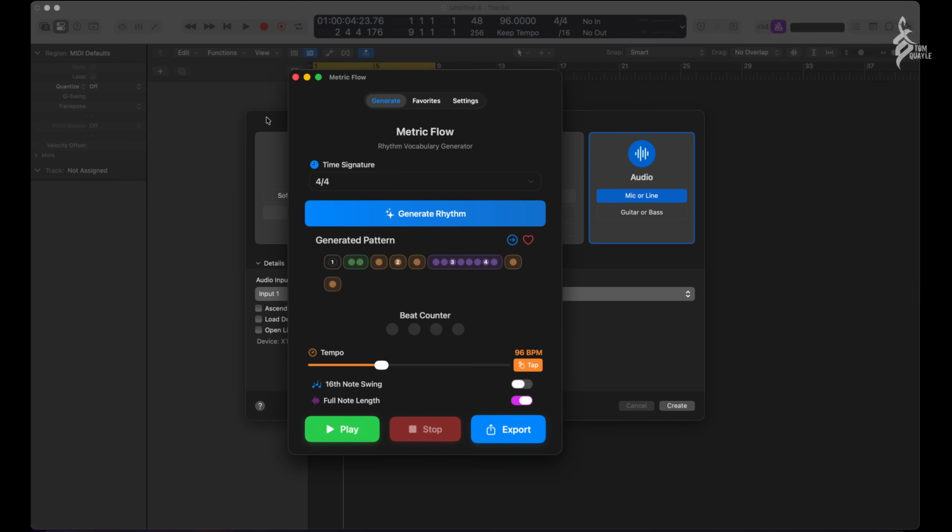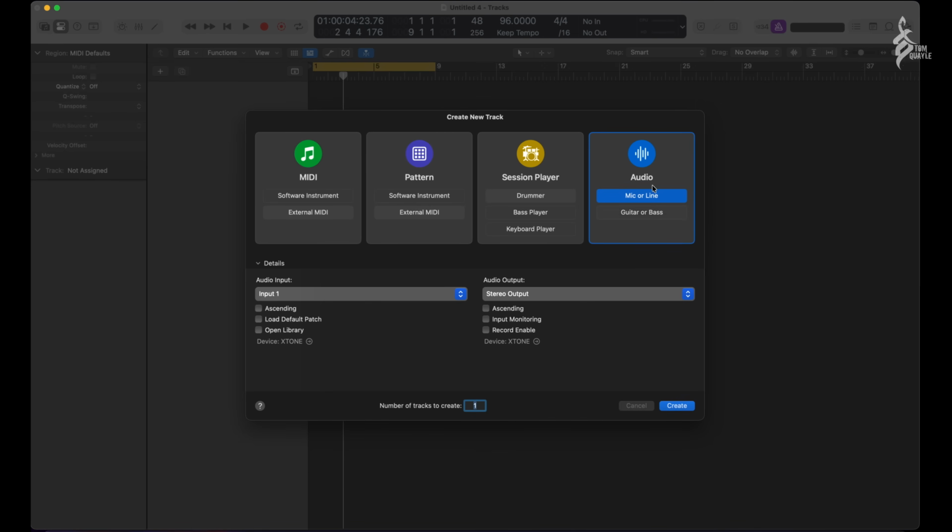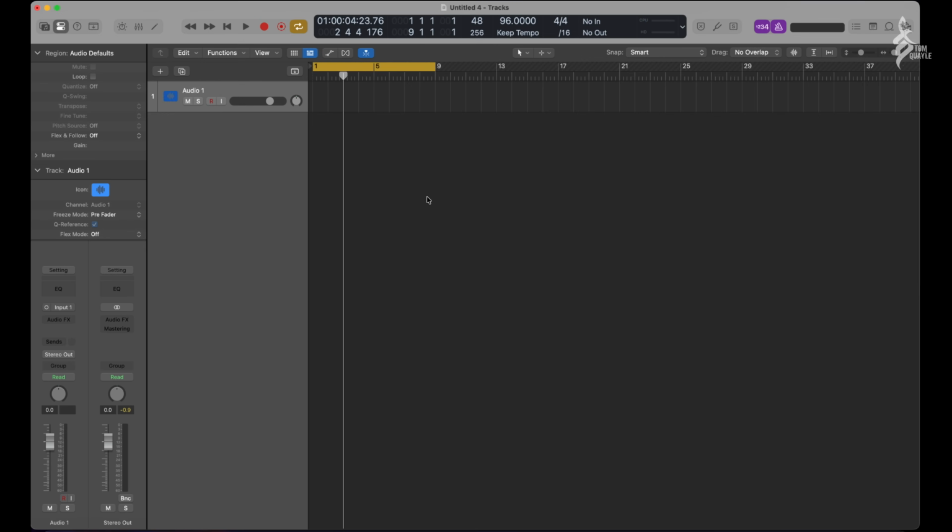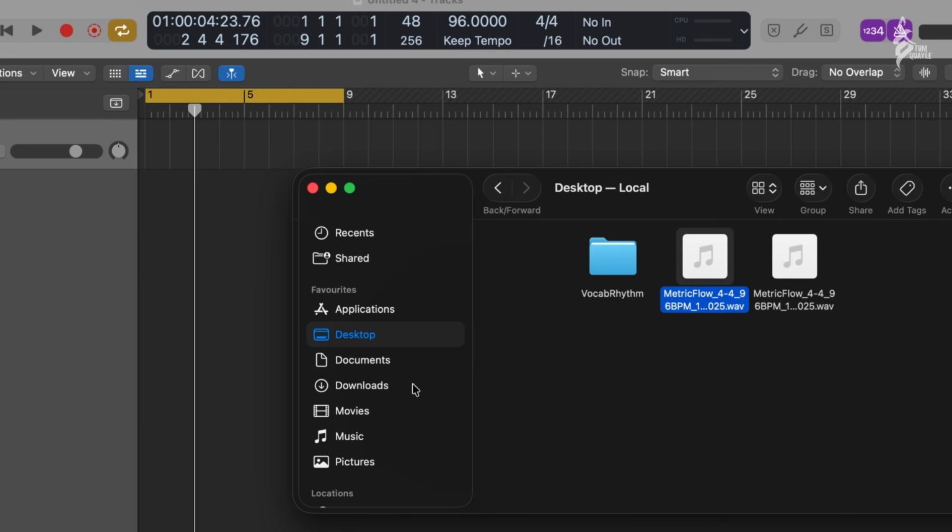And then I'm going to come into Logic here and I'm going to create an audio track. I'm going to make sure my tempo is set the same, 96 BPM in this case. If it wasn't, I'd need to adjust that. And I'm going to come over to the desktop and I'm going to import this file.